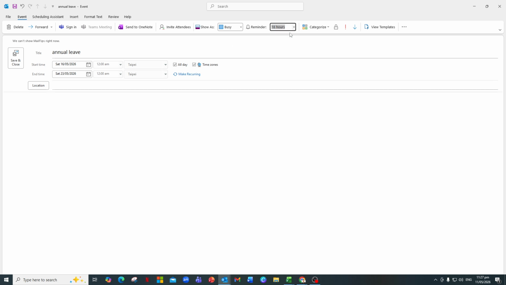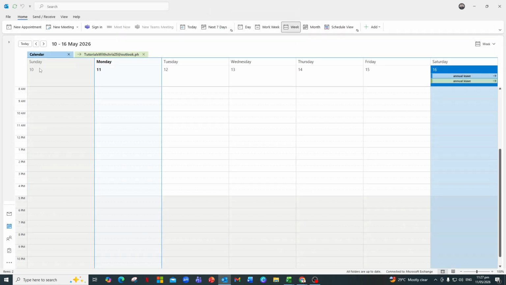Finally, review the dates and settings one more time, then click Save or Save and close. Your leave is now added to Outlook Calendar and will appear clearly as out of office for the duration you selected.